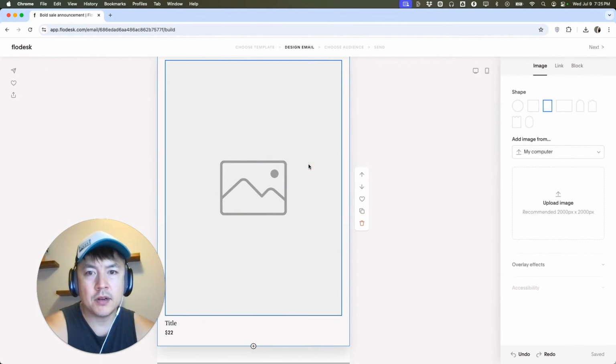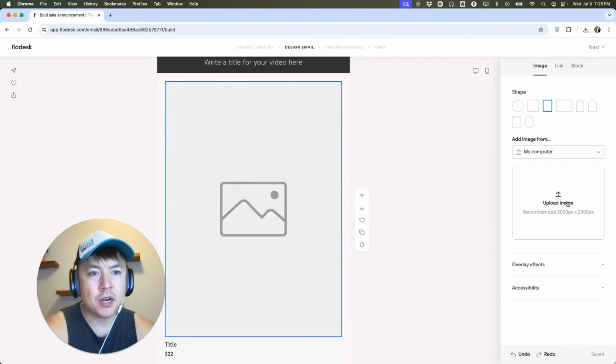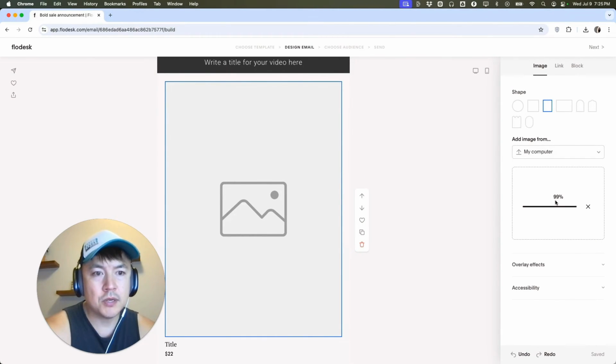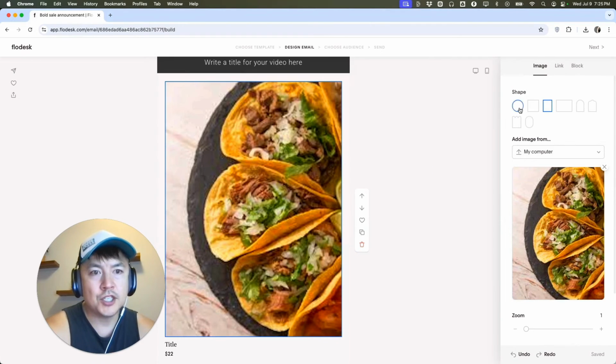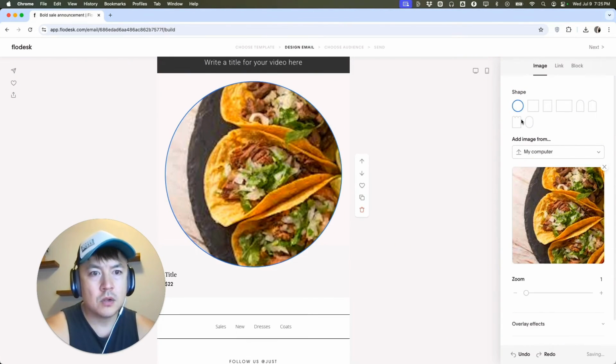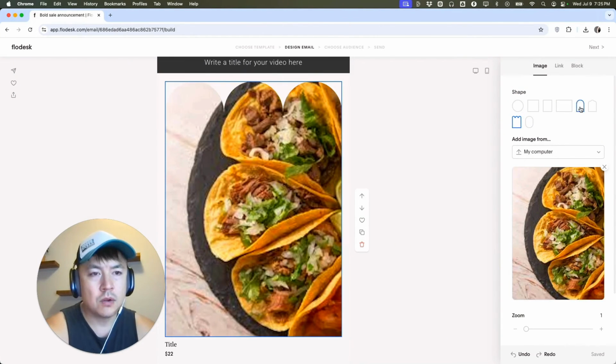And we're going to click in here into the image box. And off to the right here, we can go ahead and upload an image from our computer. Okay, I grabbed an image and it's uploading. Okay, so there it is. And then you can go ahead and change the shape. So maybe we want a circle, or maybe this kind of like price tag looking thing, or this castle window.